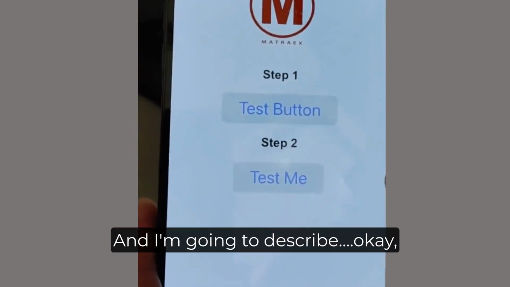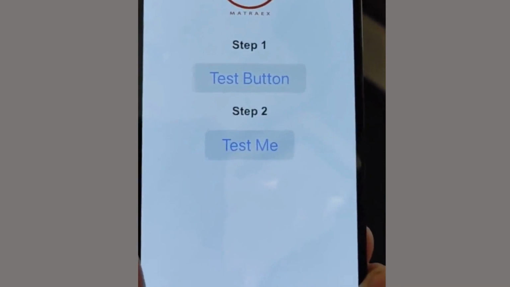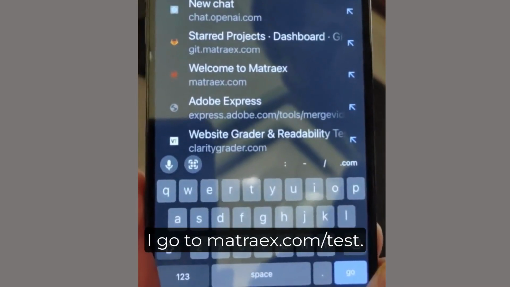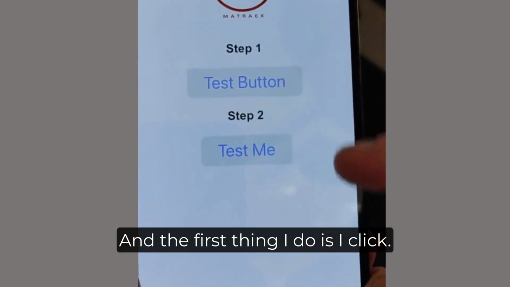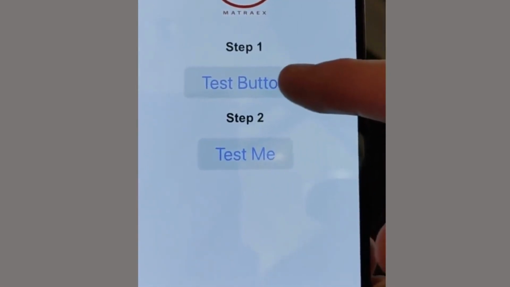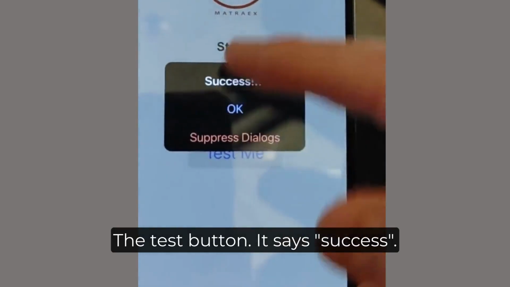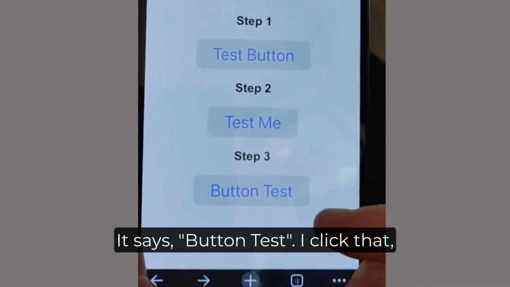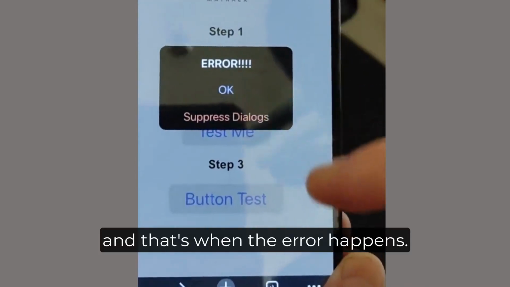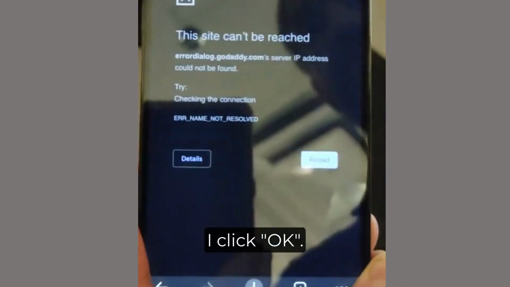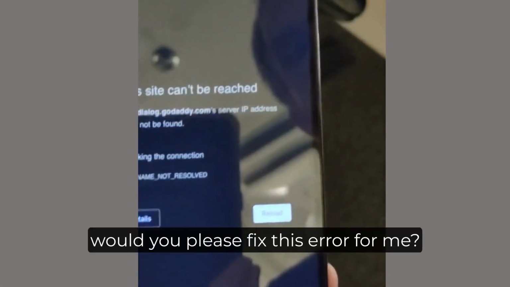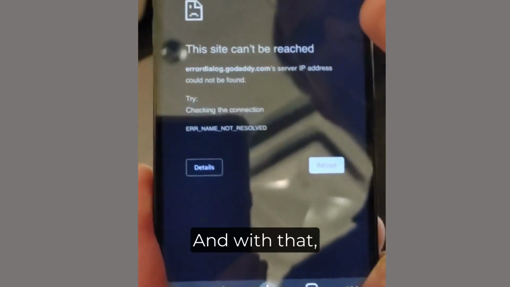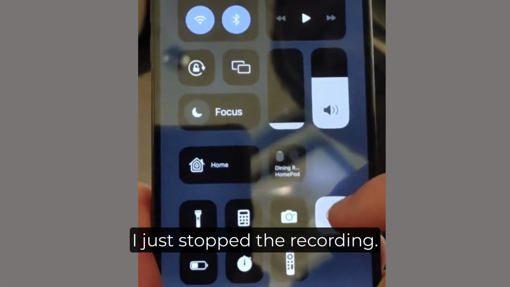And I'm going to describe, okay, first, when I get this error, I go to matrix.com/test. And the first thing I do is I click the test button. It says success. I click OK. And then this other button comes up. It says button test. I click that, and that's when the error happens. I click OK. Developer, would you please fix this error for me? It's a big problem. And with that, I just stop the recording.